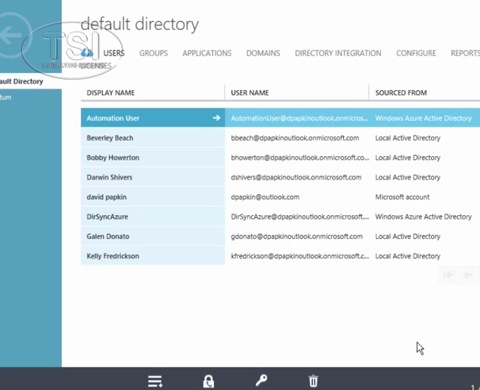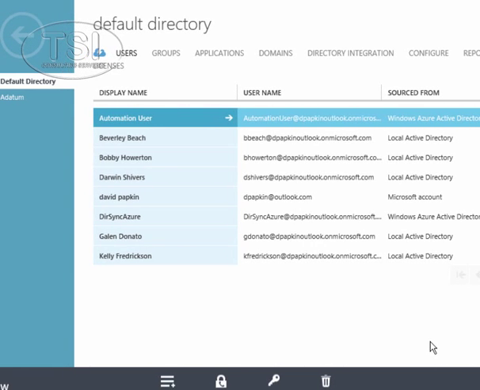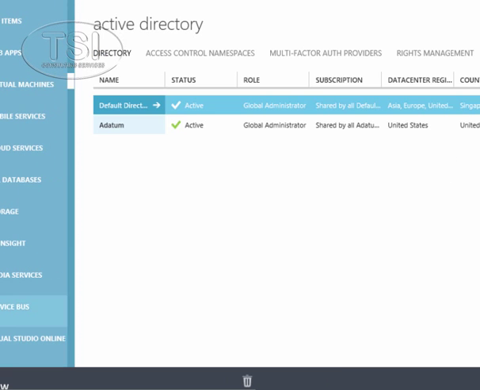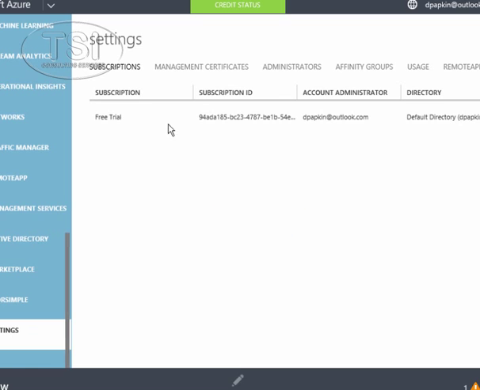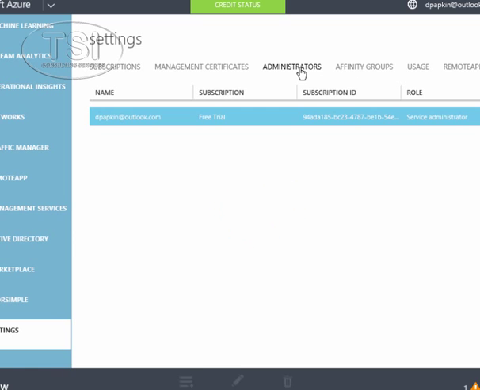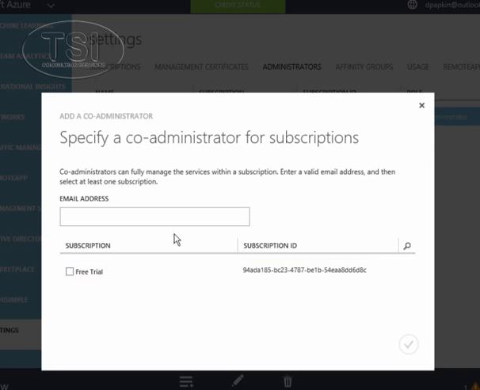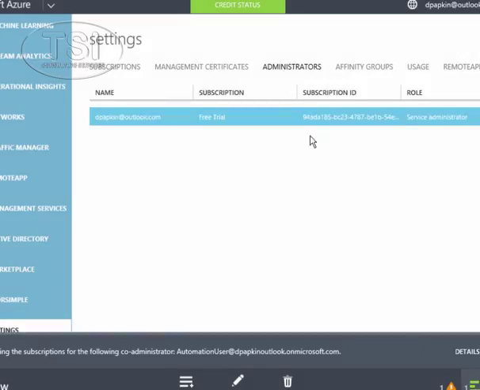That's a temp password, and also this one should be in right here. Now after this, I'm going to go back to settings. I'm going to click on administrators, and I'm going to add, so I've added as a co-administrator. And this one, check on this. Great.